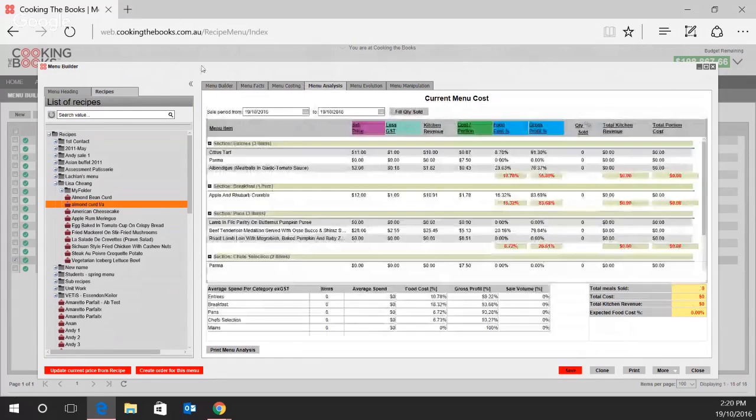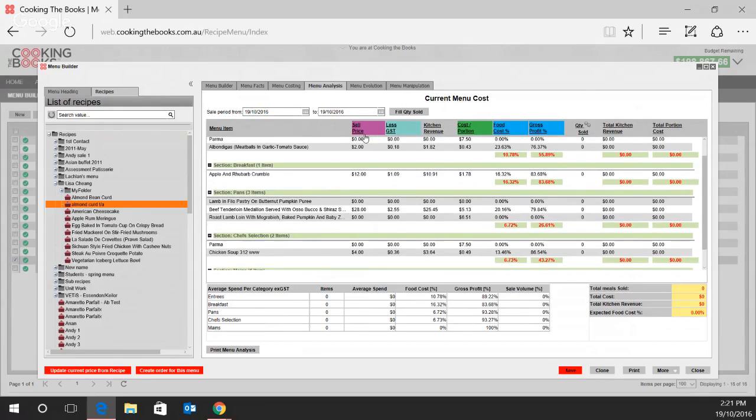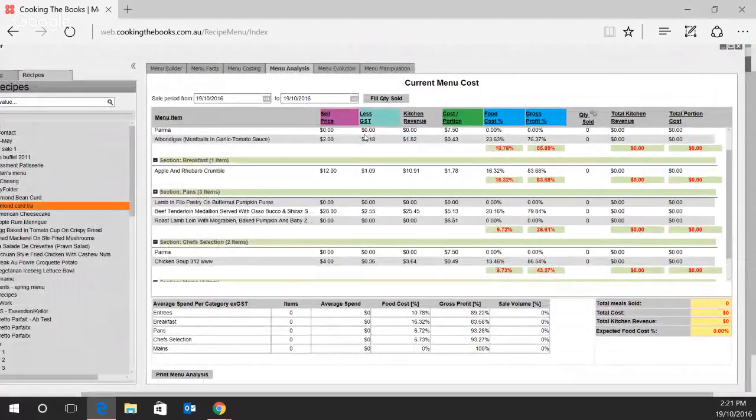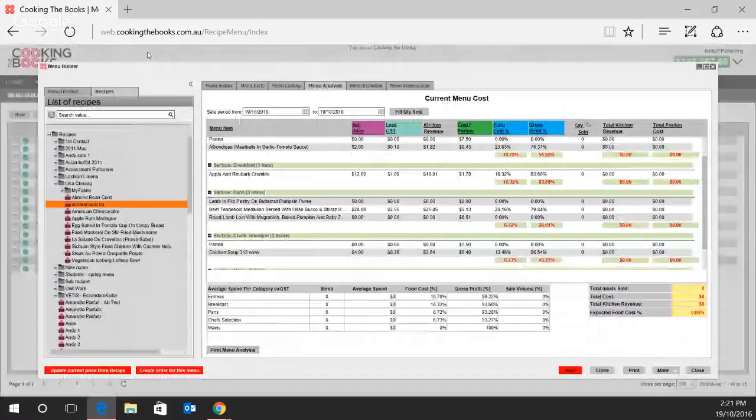Here, you'll then have the ability to do your menu analysis. Now, again, if you have linked your point of sale, you can fill this in. If you haven't, you can just type in your quantity sold, and this will give you your theoretical food cost percentage that you can compare against your actual food cost percentage to work out why things may have gone wrong. Is it because there's a low gross profit on any of your particular items? Are you selling more of the low than you are of the high? It should give you an idea.